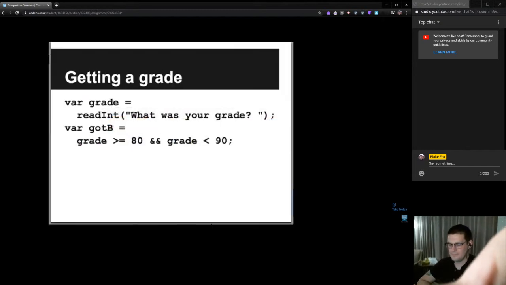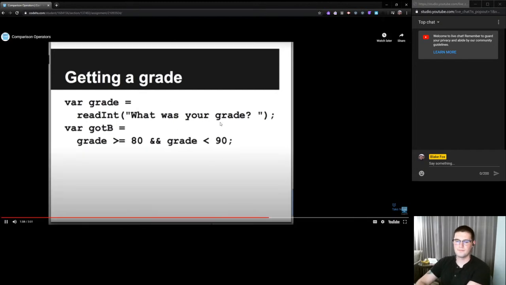Let's look at another example. Here, we'll read an integer from the user, which is their grade, so what percentage they got. And what we want to figure out is whether they were in the B range. And they're in the B range if their grade was greater than or equal to 80.